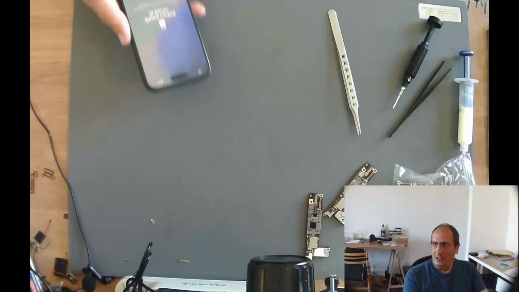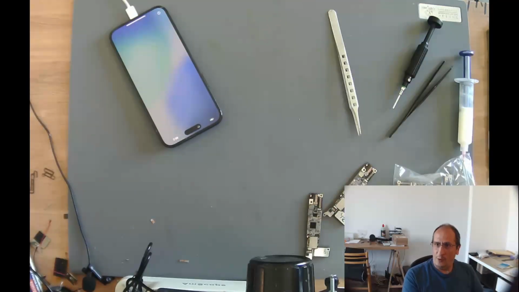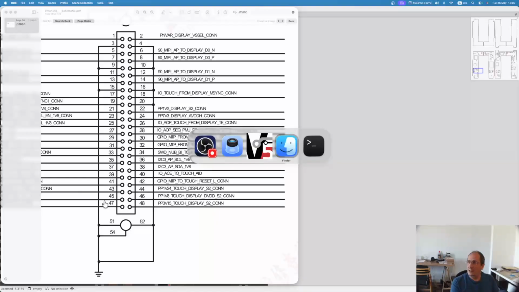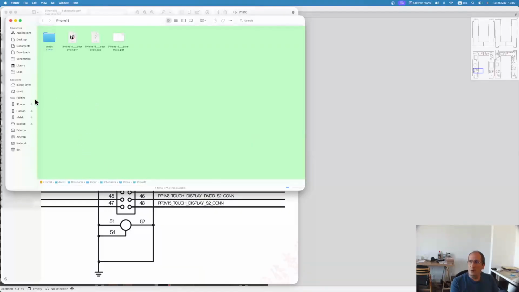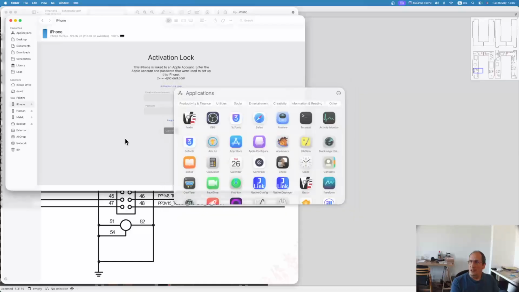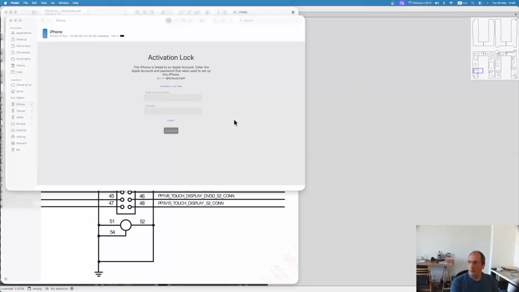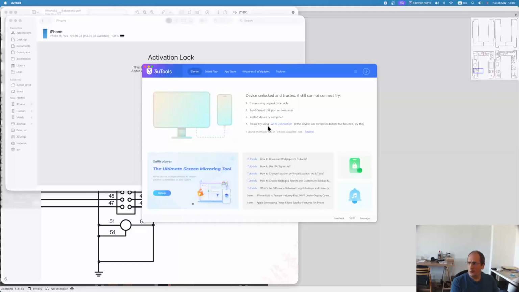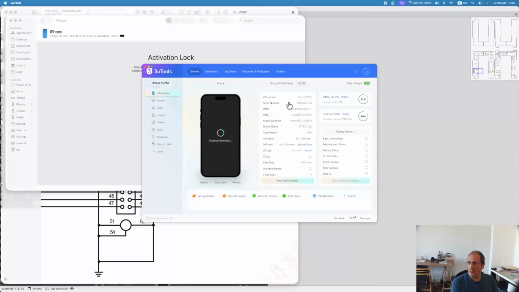So it's on. I'm going to first show you how it is detected by the computer. So here in the Finder, it appears as iPhone, and it is trying to activate. It's probably going to fail because the device is iCloud locked. It shows up as iPhone 15 Plus, and that's it. Now, I don't get the serial number. If I open 3U Tools, 3U Tools hopefully will detect. Okay, it's going to detect it, and it's going to give me much more information about the device.